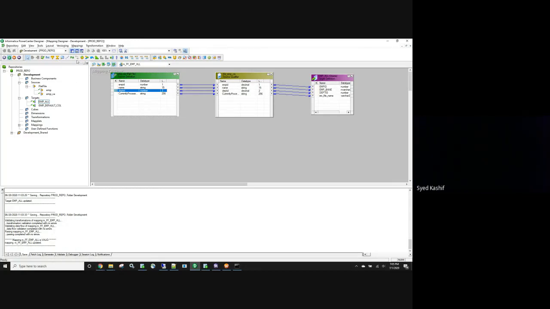So these are all the transformations we will be working on. We started with the sorter transformation, which we just did. With the sorter transformation, we can either remove duplicates or sort data. It can be configured as active or passive. If you configure the sorter transformation to remove duplicates, it is an active transformation. If you configure it just to sort data, then it is passive.